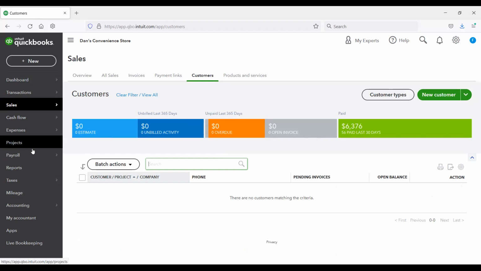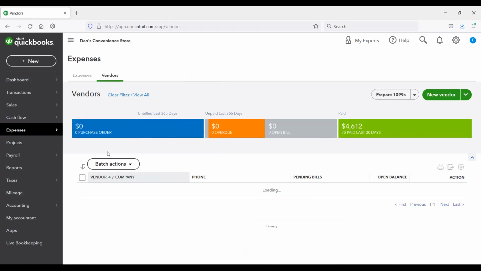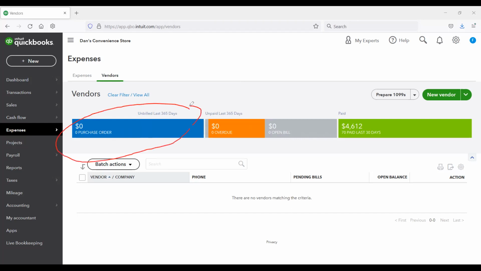When you look at your vendors, you should also have 0 outstanding purchase orders, $0 in open bills. So right, $0 in open purchase orders and $0 in open bills.